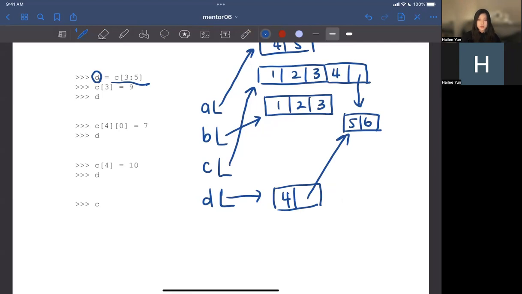All right. Next, we have C index 3 is equal to 9. So we will just be replacing this current index 3. So again, this is 0, 1, 2, 3. And we want to change that to 9. Now we are returning D. So D is this, we just created D. So D would be 4, then 5, and 6.